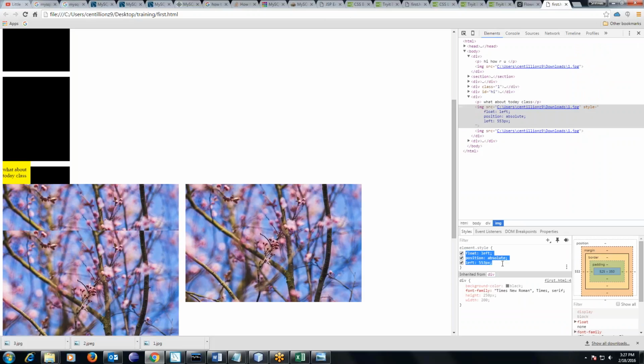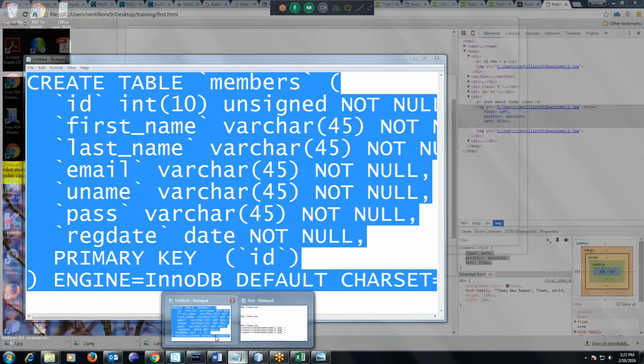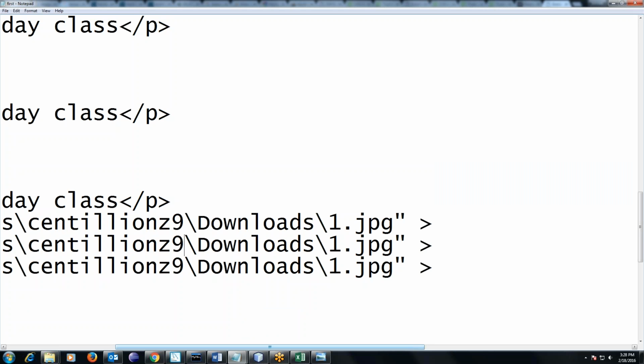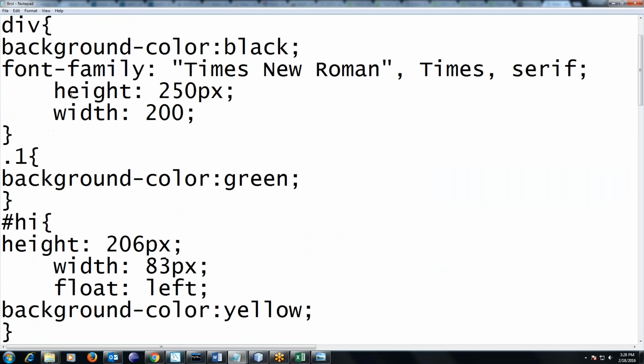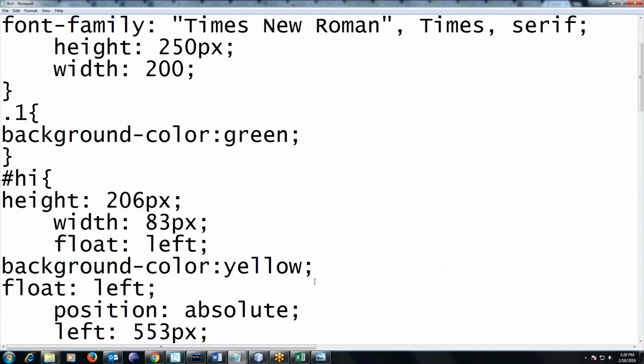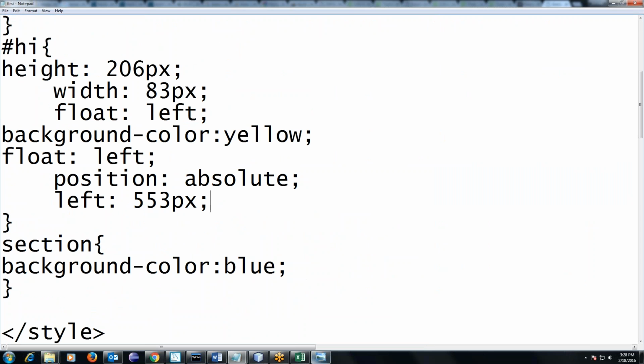This is the code. I have to copy and paste it. Where do I paste it? In my source. So in my source I go and copy this code, and paste it in the styles itself. So this is the way we have to see everything.